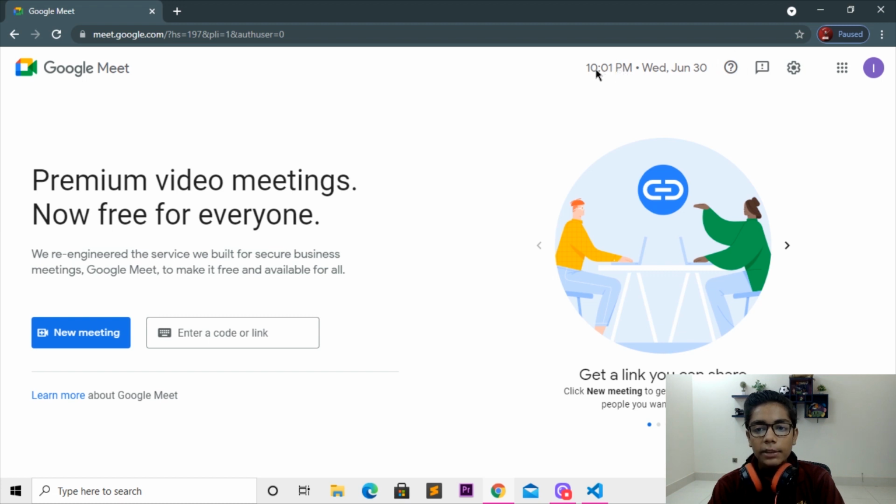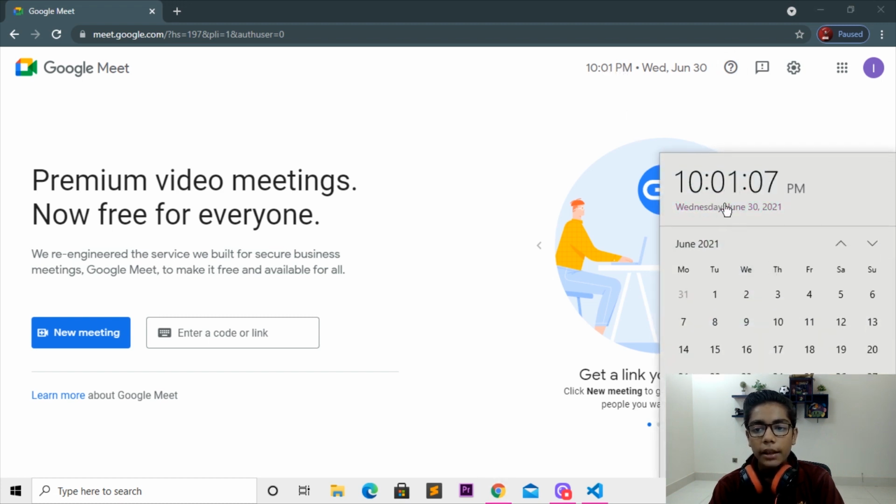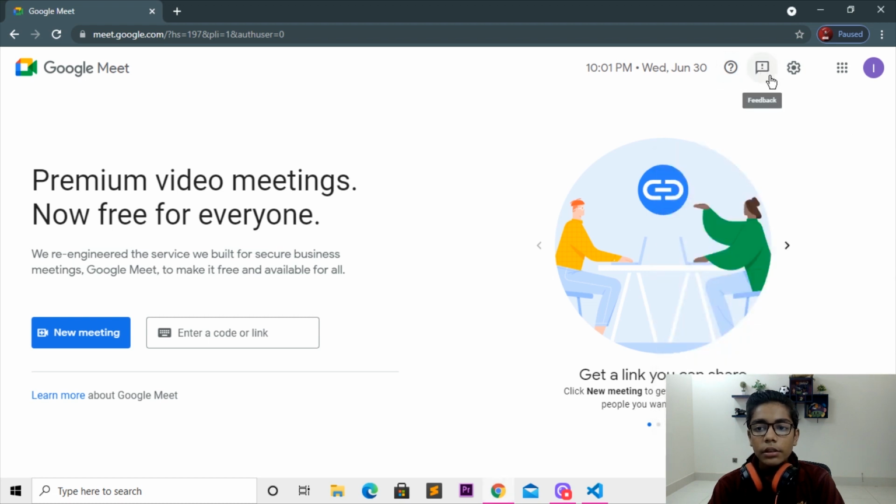Now you can see the time has changed to 10:01 p.m., and here it is also the same time, 10:01 p.m. Here we are also getting the support button, feedback button, and settings button. Then we are getting the Google apps, where you can switch to YouTube or anywhere you want to.